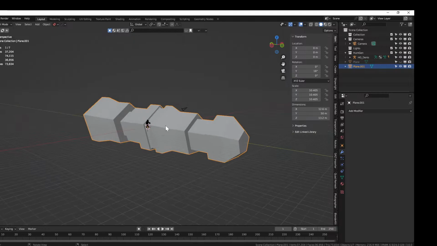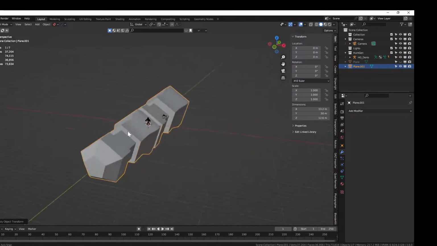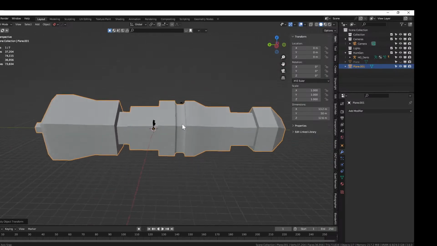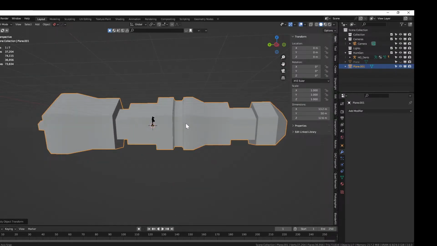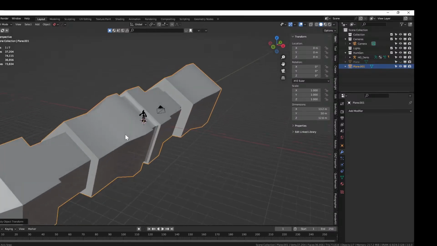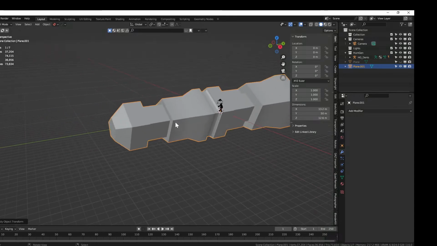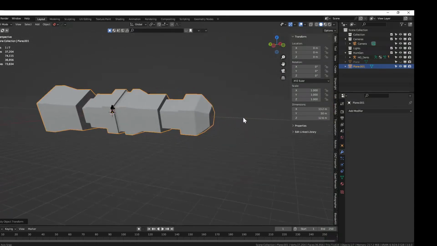Done. Now we're going to Control A, rotation scale. And we're off to a cool start. I mean, this works great for towers too, by the way. But let's see what we can do. And I think the other thing we might play with is a little bit of box cutter, which I haven't used in years.